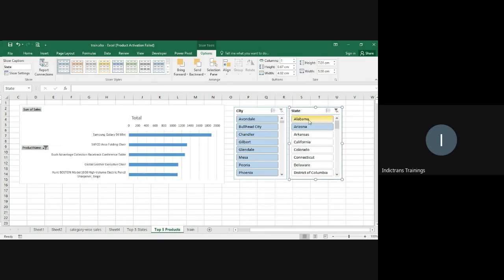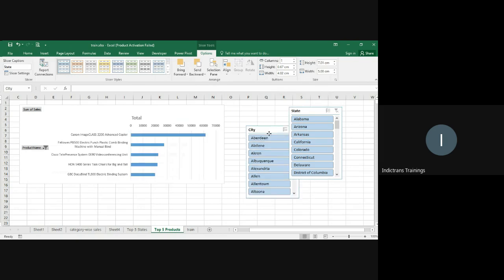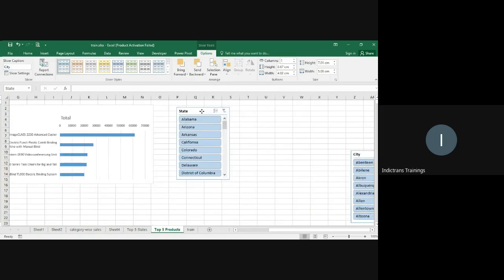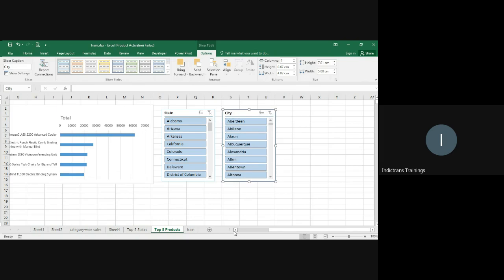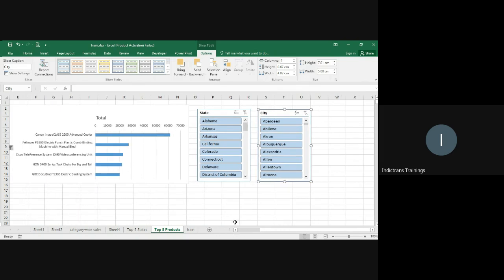Actually, I had that filter, so it remembered that filter. So let me remove the filter and I get both the options over here, state and city. So you can get as many. It's not necessary that you have to do one at a time. You can do as many as you want.